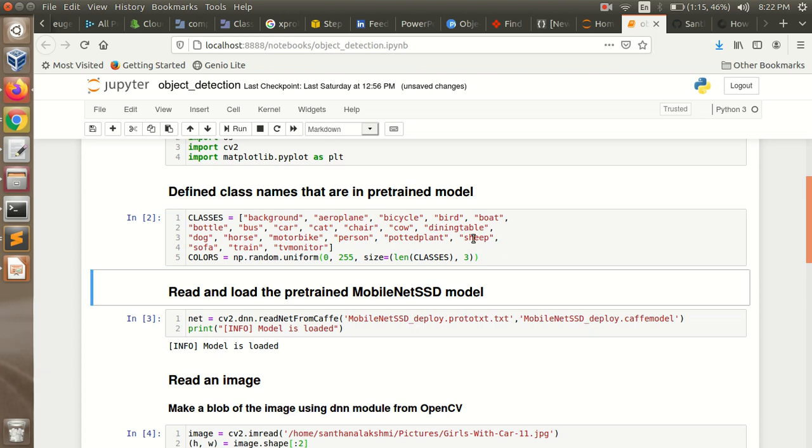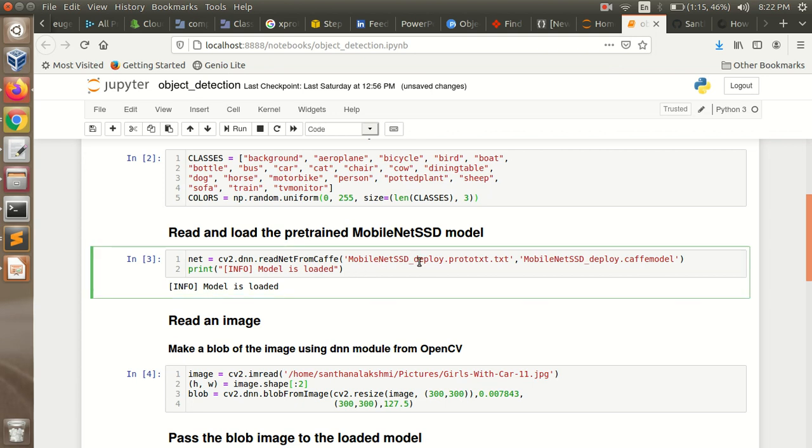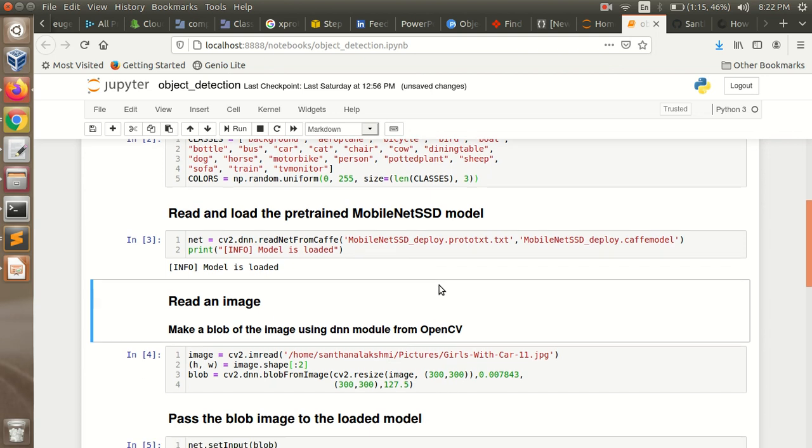Next thing is I am going to load the pre-trained Caffe model here using OpenCV. So this is the library that we are going to use, cv2.dnn.readNetFromCaffe. This is an inbuilt library available in OpenCV. So you can download the model, that is the MobileNet SSD prototxt and MobileNet deploy caffemodel. You can download this. Once then you can load the model.